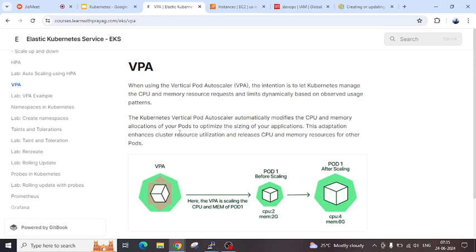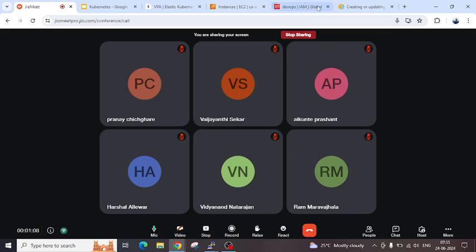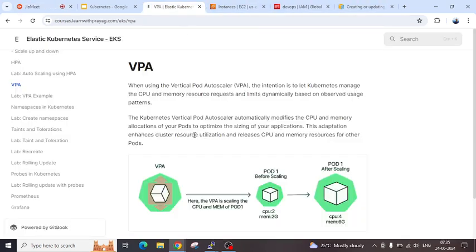Next topic is VPA, vertical pod autoscaling. As the name suggests, it will scale up the CPU and memory. For example, if you have 2 CPU and 2 GB of memory, after scaling it will be 4 GB and 6 GB. Remember, it will not increase the CPU and RAM of the node, only for the pod.